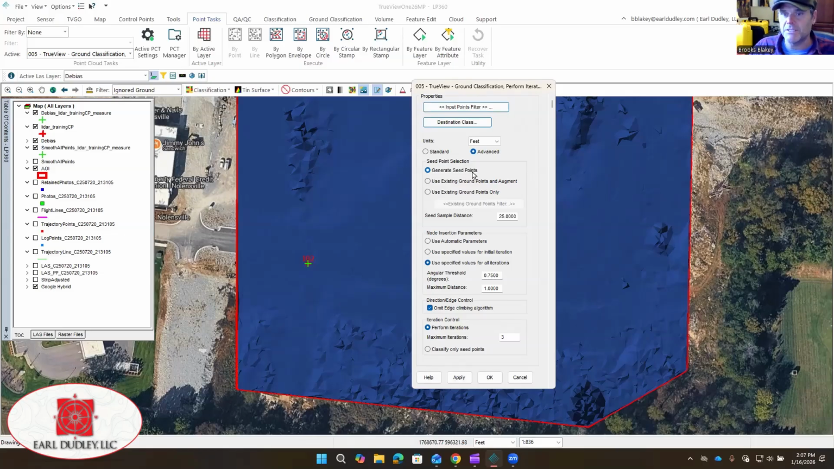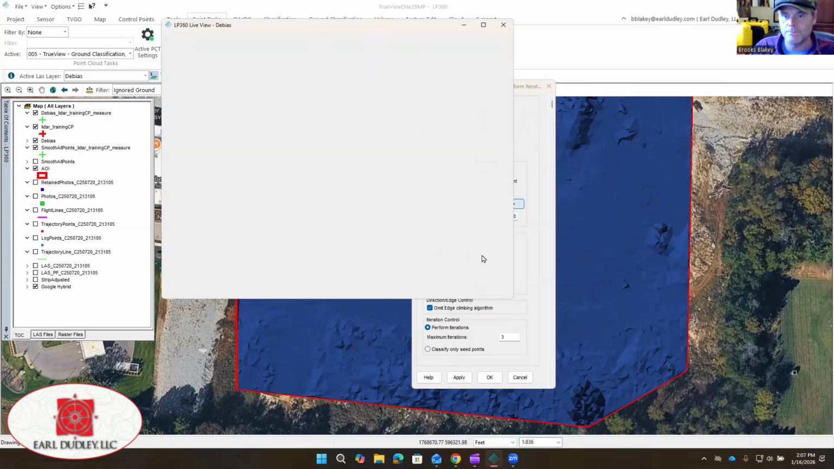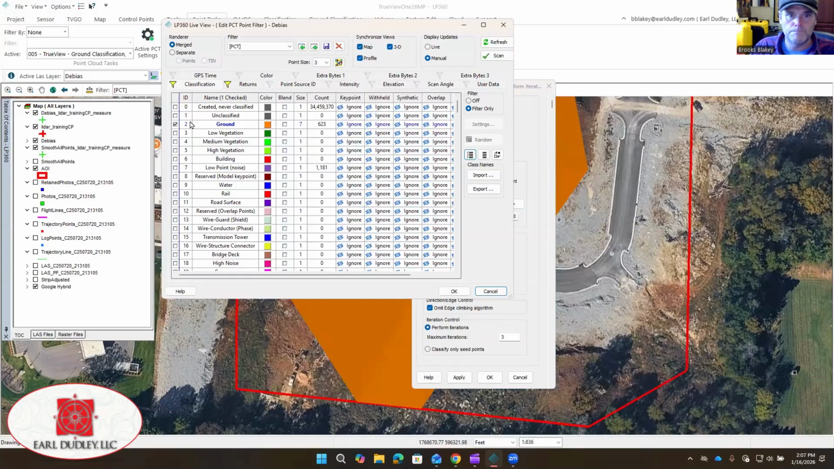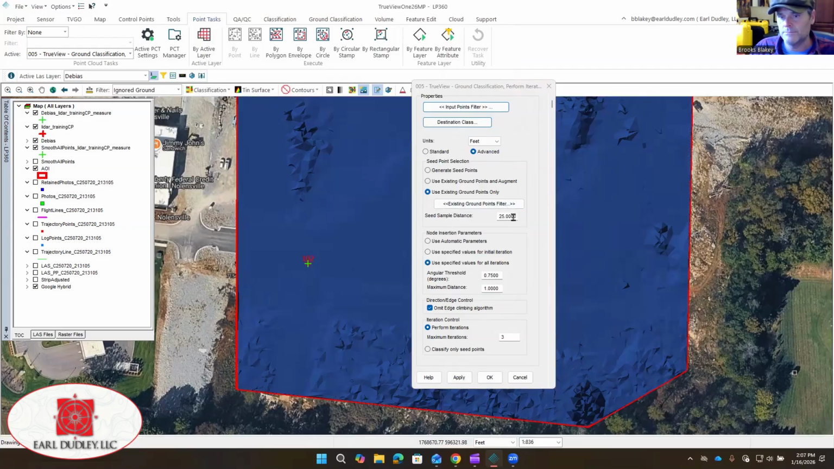We've already generated seed points, so we don't need to do that. We're going to use our existing ground points only. It defaults to ground, so we just click OK there. And we're going to run this on the same seed sample distance that we did previously, which was 30 feet.